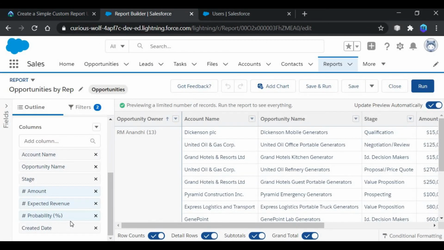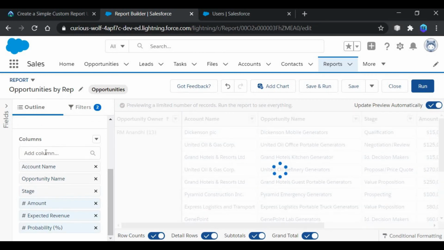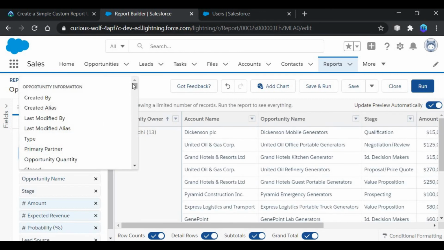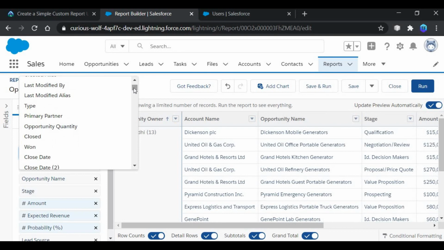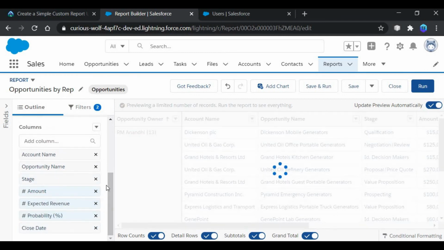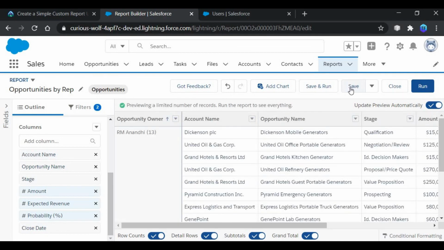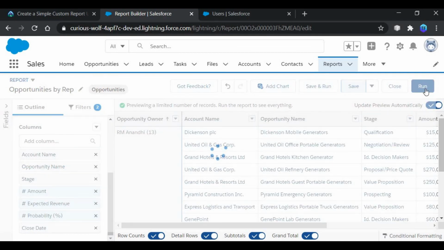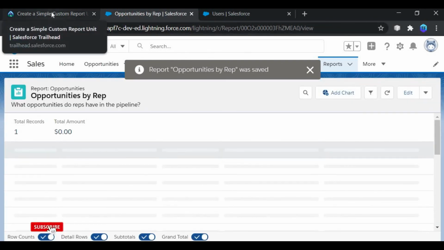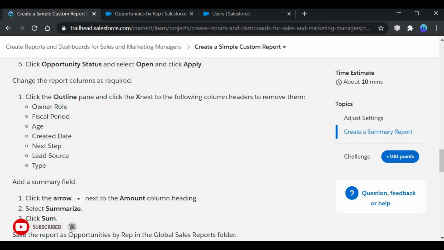Oh, I'm sorry, I have deleted the close date. I need to remove the created date. So add the close date here. Now click save and click run. Let's check it now.